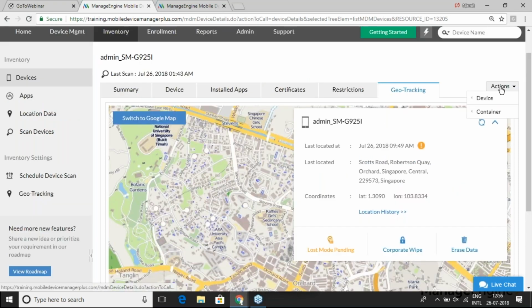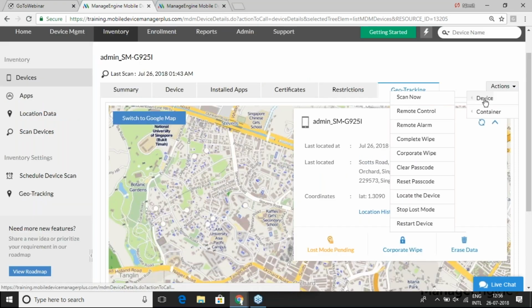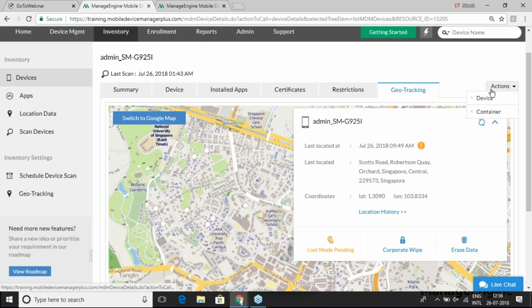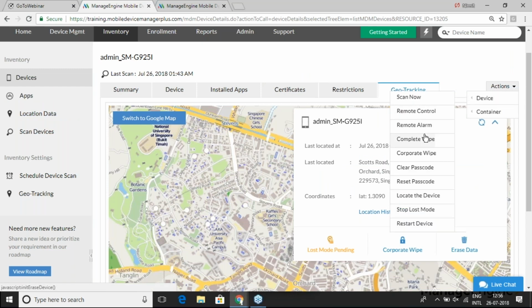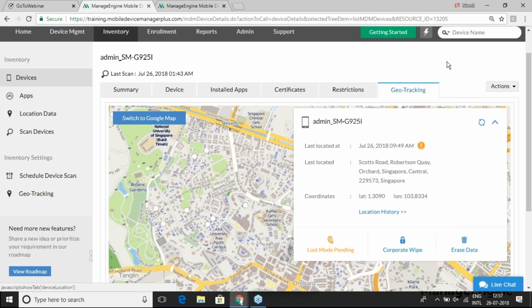Now, if the device is stolen and you haven't managed to find it even after a few days, the first priority should be to secure the data on it. If it is a corporate device, then you can perform the complete wipe option, which essentially wipes out all the data on the device, thus restoring it to factory settings. If this is a device that is owned by your end user, then you can choose the corporate wipe option, which only wipes out the corporate data on the end user's device and leaves the personal data completely untouched.